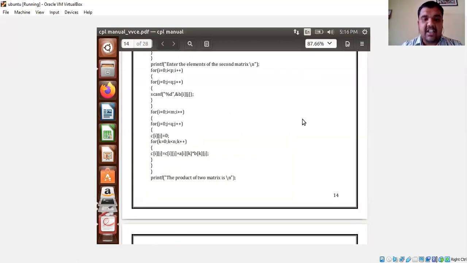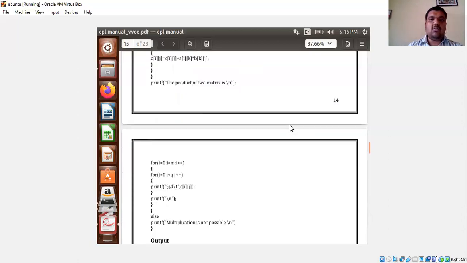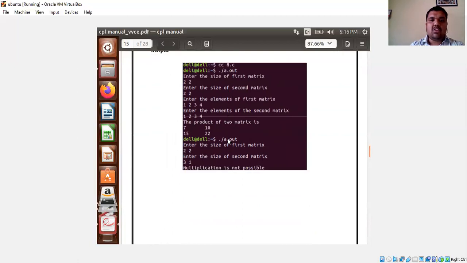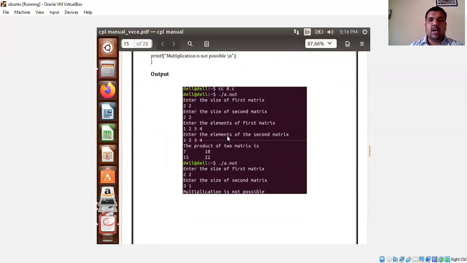Okay, so after the result has been obtained, then print out the result, the product of the matrix, and if the condition fails, then we are going to print the multiplication is not possible. Understand? So this is the brief overview of the matrix multiplication program. This is the sample output snapshot screen I have put here.